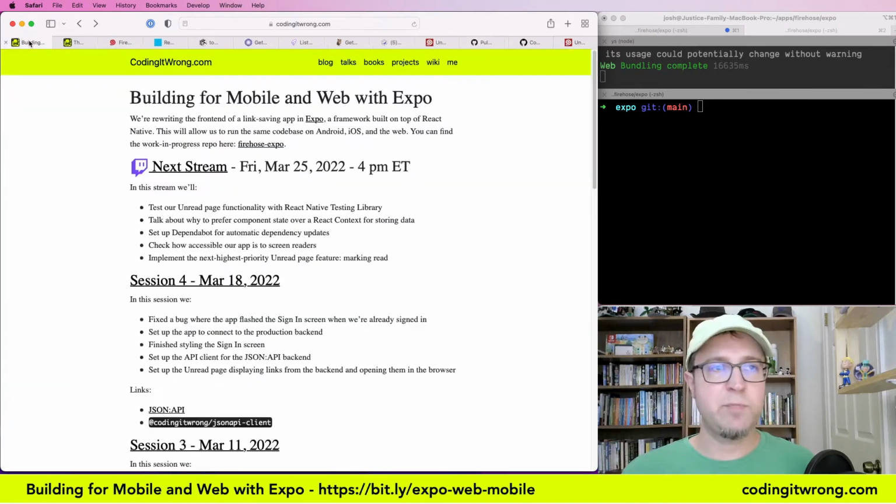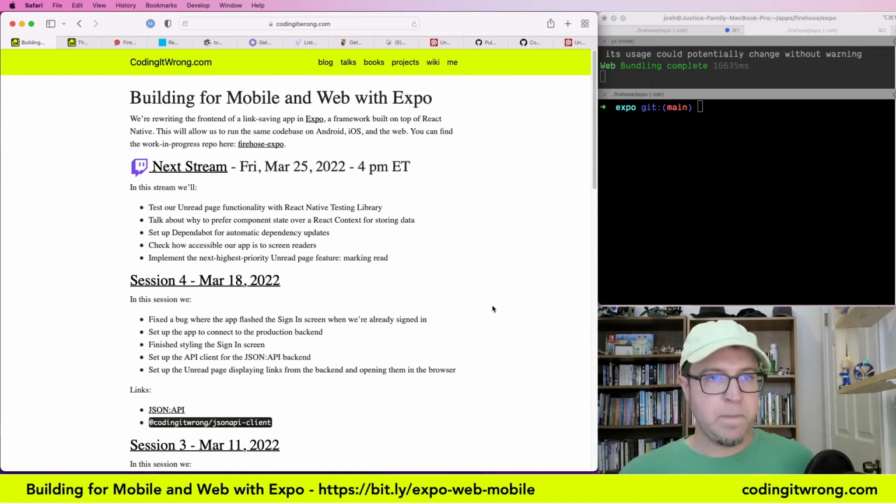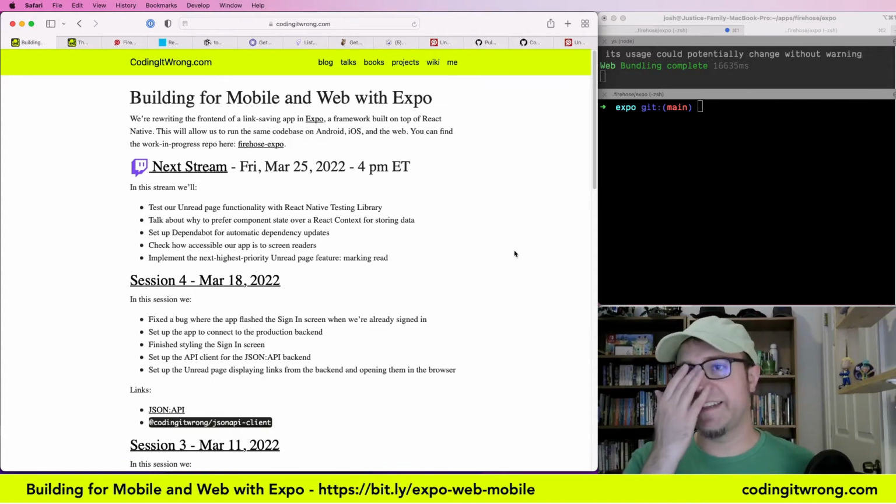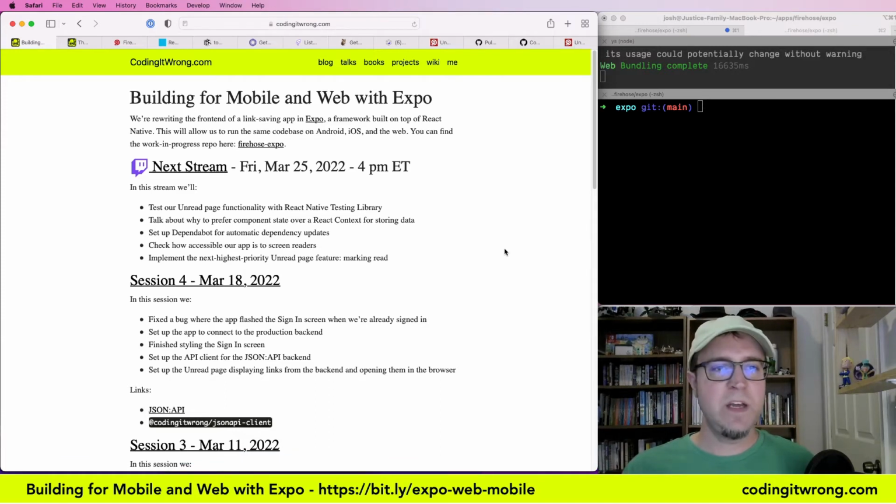All right, we've made great progress. Let's see what's next. Next, we want to implement the next highest priority unread page feature, marking read. And with the foundations we've laid with our functionality and with our testing, I think we're going to be able to implement this fairly quickly and probably even get the test in today, although y'all know how overly ambitious I usually am. So we want to mark as read.